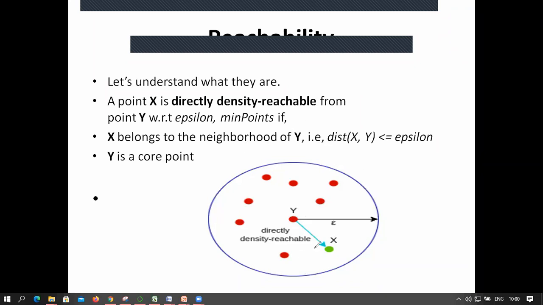Like here I have taken one data point x that is green in color. I want to check whether this is directly density reachable from y or not. Yes, this is directly reachable from y. Why? Because this is coming within this circle. Or the other way you can say, whenever you find the distance between these two, that would be lesser than or equal to epsilon.